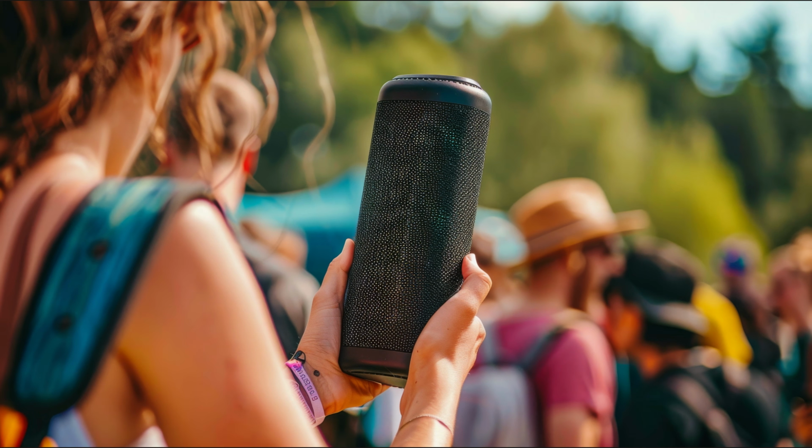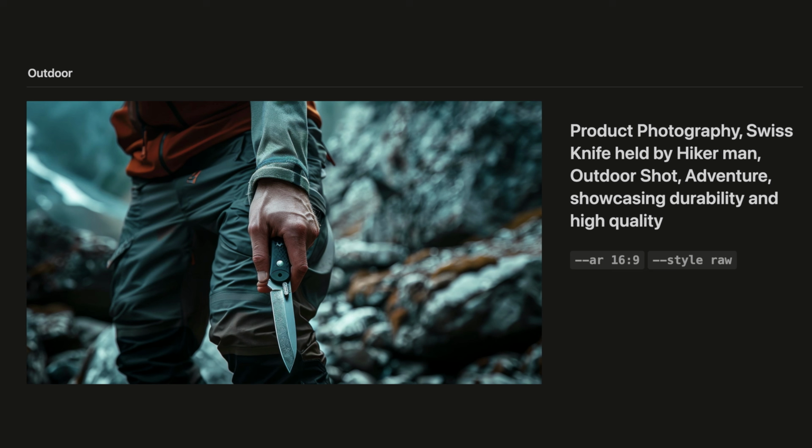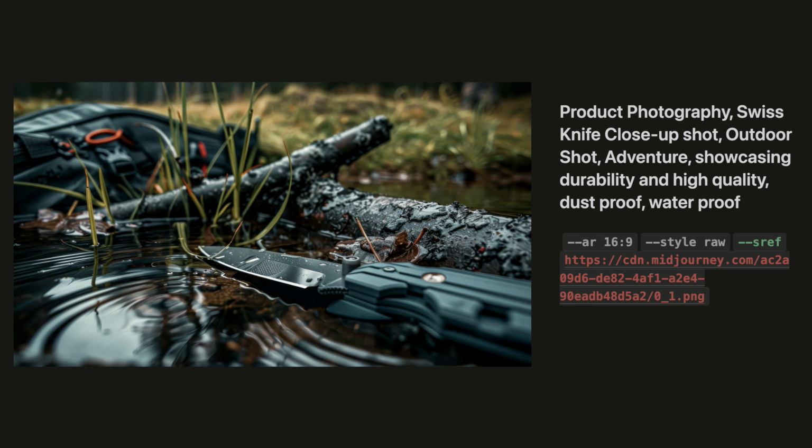Second option is depicting those products outside in the wild. This gives maximum context for customers to help them understand how they would use this product if they purchase. Notice how I used first shot as style reference to create close-up shot in the similar style.